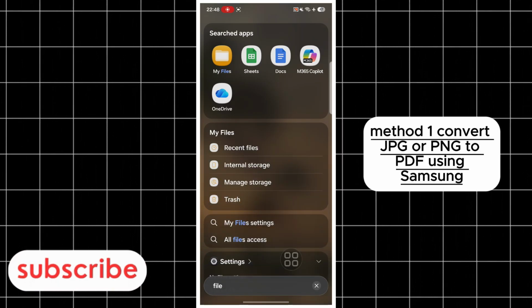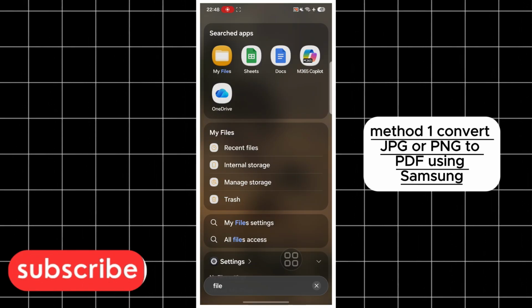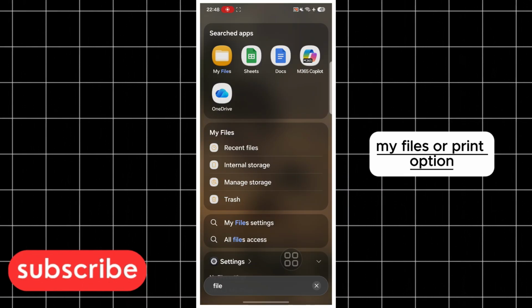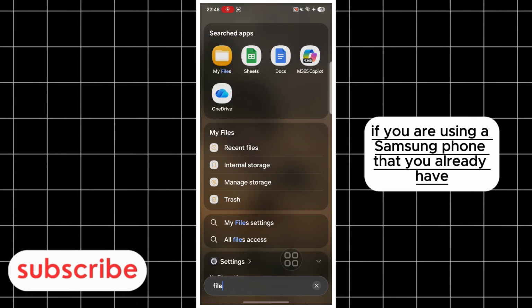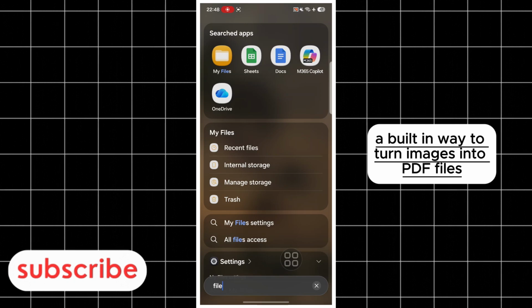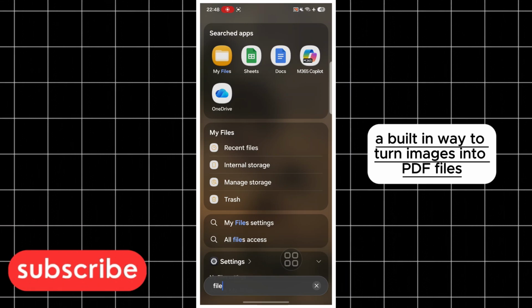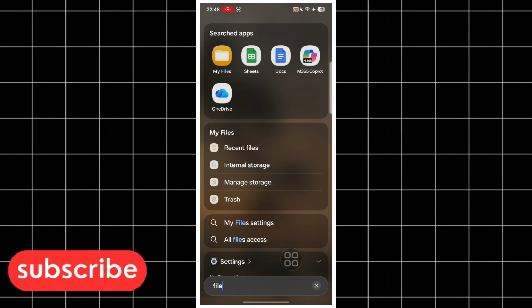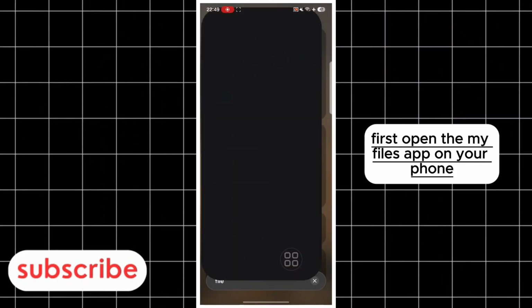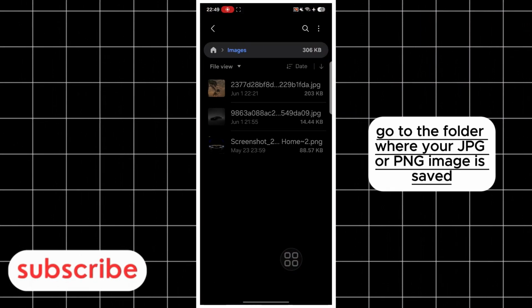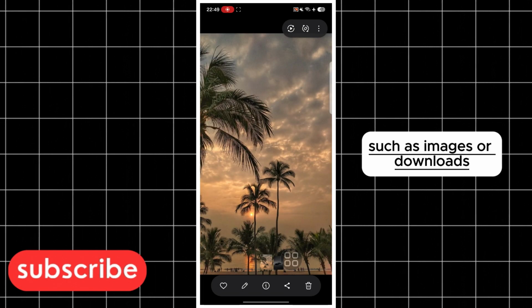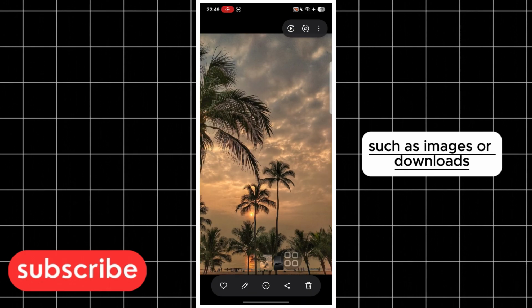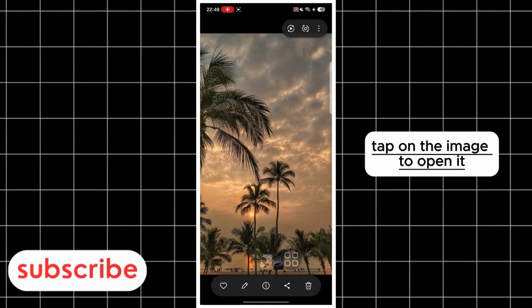Method 1. Convert JPG or PNG to PDF using Samsung My Files or Print option. If you are using a Samsung phone, then you already have a built-in way to turn images into PDF files without installing anything. First, open the My Files app on your phone. Go to the folder where your JPG or PNG image is saved, such as Images or Downloads. Tap on the image to open it.